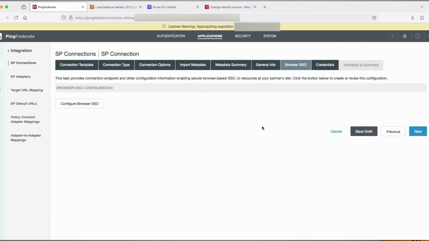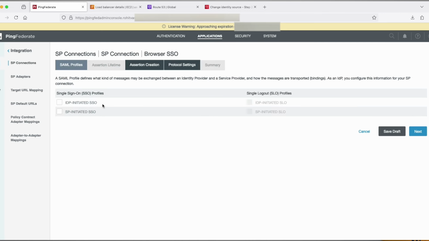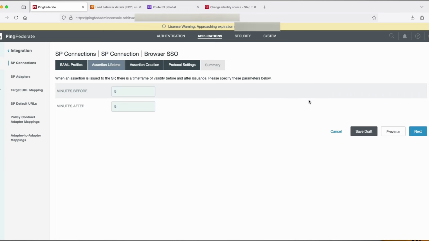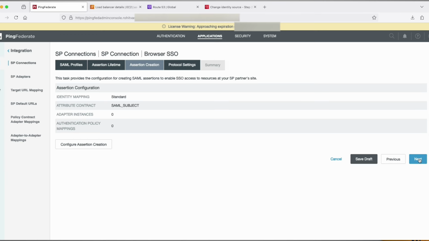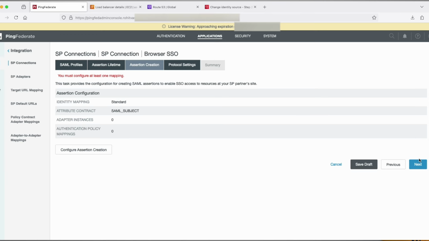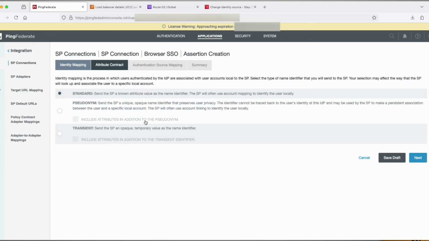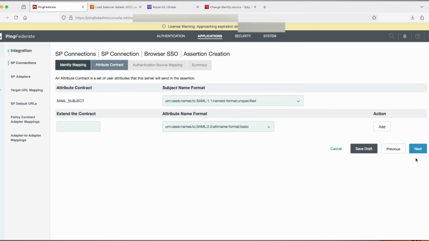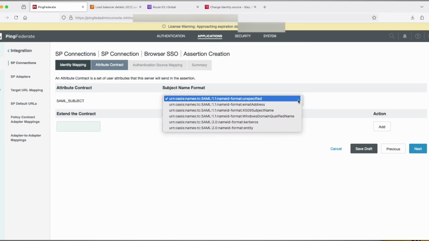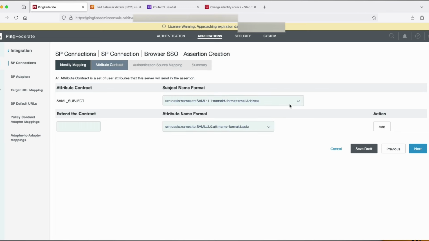In the General Info tab, feel free to use another ID or leave everything as is and click Next. Here comes an important tab, Browser SSO. This is where you will configure the single sign-on settings. In SAML profiles, choose IDP initiated and SP initiated SSO options. I want to leave the assertion lifetime validity time frame as is. Next is assertion creation. This is a mandatory section. Click on configure assertion creation. Choose standard identity mapping. In attribute contract, choose SAML subject to be email address rather than unspecified resource name.